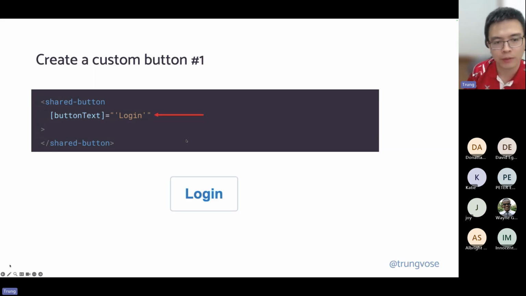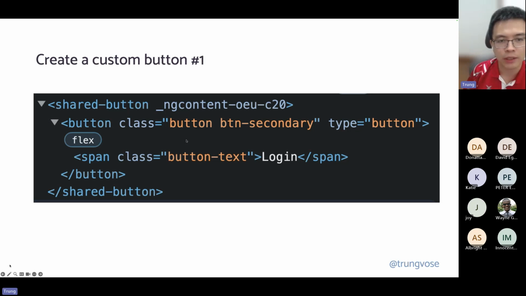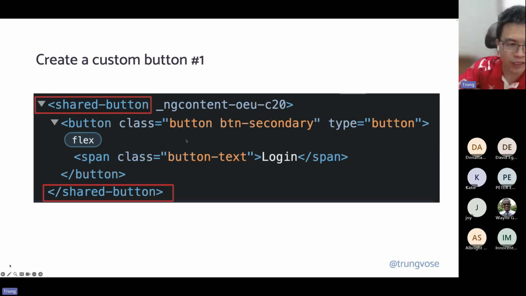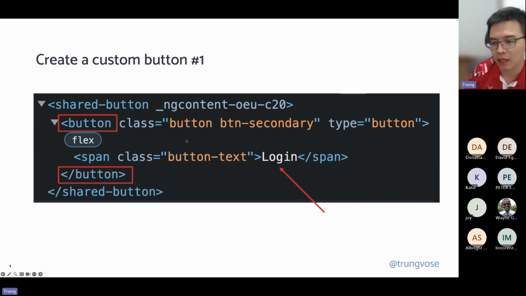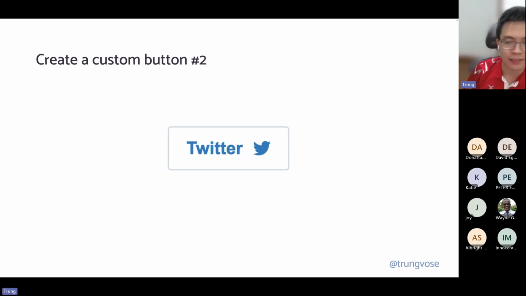So the first example seems to be easy to understand. When you look into the DOM structure, that's how it looks. There is share button. Angular is going to create a proper DOM node, and it's called share button. That's the selector we have. Then we got the button inside. Pretty simple. And then there's a login text, which is wrapped inside a span. So far so good. Okay, I think it says yes.